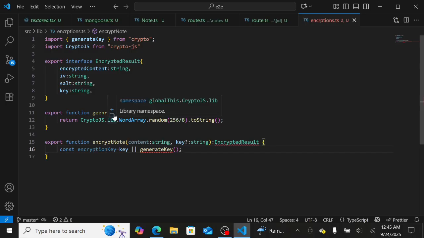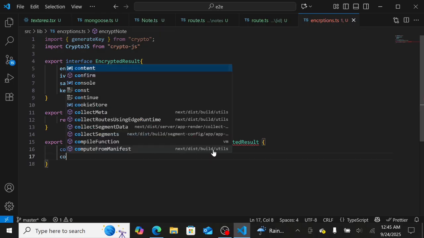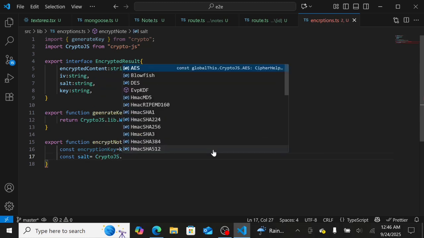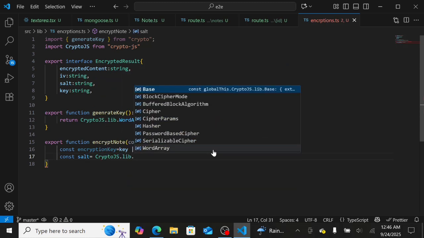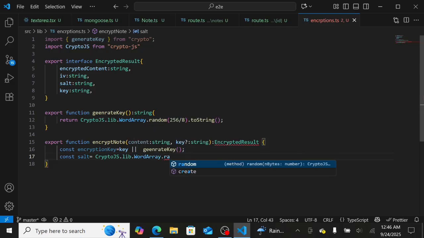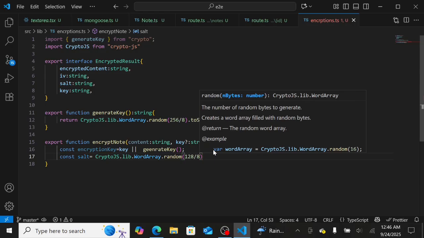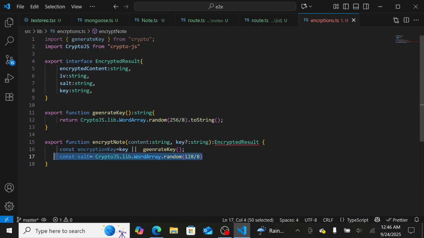So that's generate key. Now we have our salt also. Use the CryptoJS dot lib dot WordArray, same, and we have the random. We can pass here 128 divided by 8. And simply copy it once again and paste it here to generate our IV. What we can pass here is 128 divided by 8, same as it. Simple.